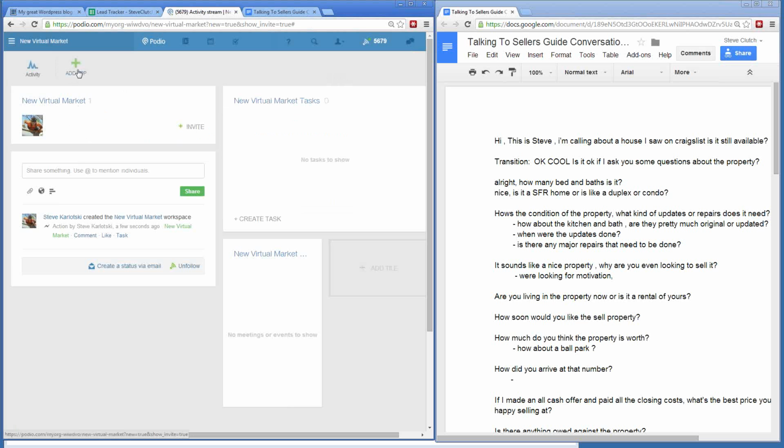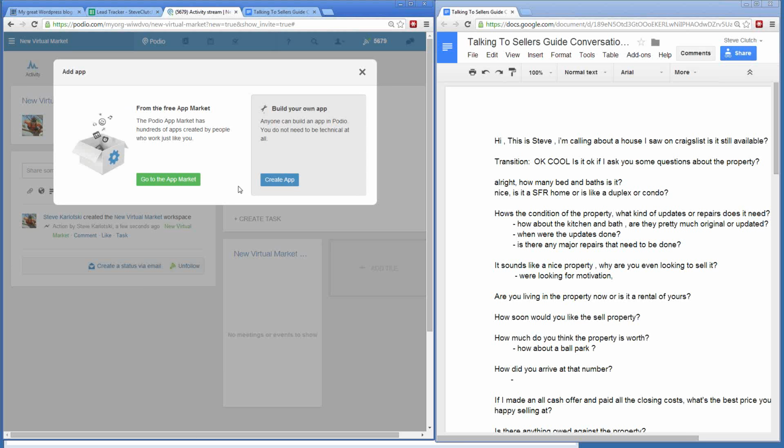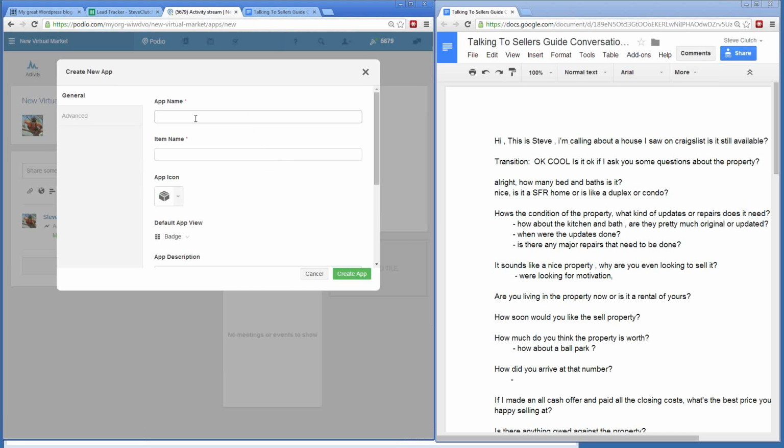So the first thing we want to do is add an app. Without the app, you don't have anything. This is where we're going to store all of our seller leads and manage all of our leads. You can use one from the free market, which I've never tried, or you can build your own app. That's what we're going to do. The app name is going to be called seller leads.